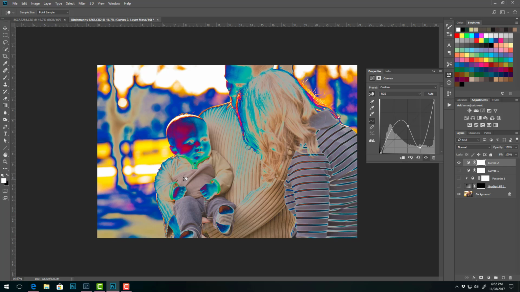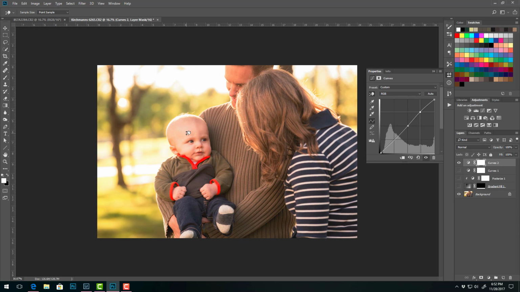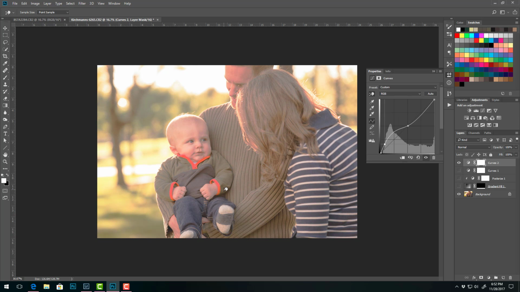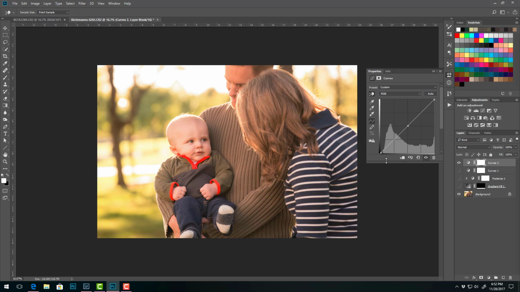And you can really get crazy with this, but if there's something specific that you think, well, maybe I want to bring the shadows up a little bit, you can click in here in the shadows and do something like that. And I'm just clicking and dragging those points away to get rid of them.